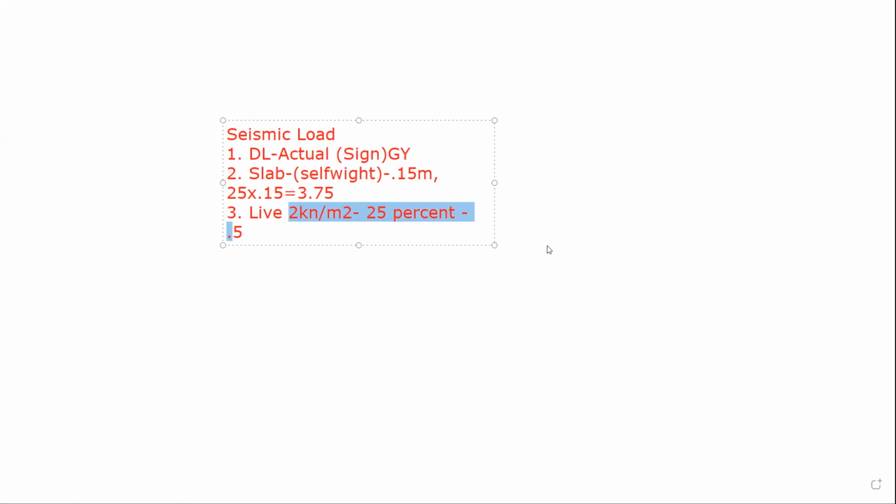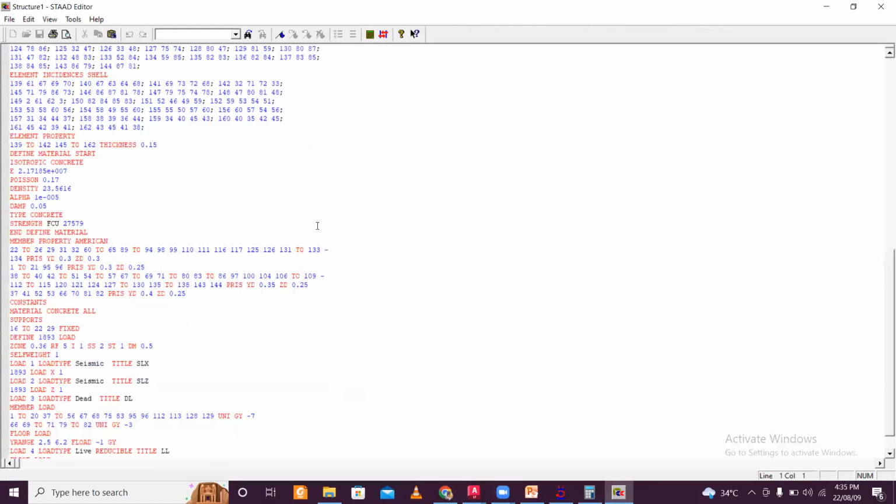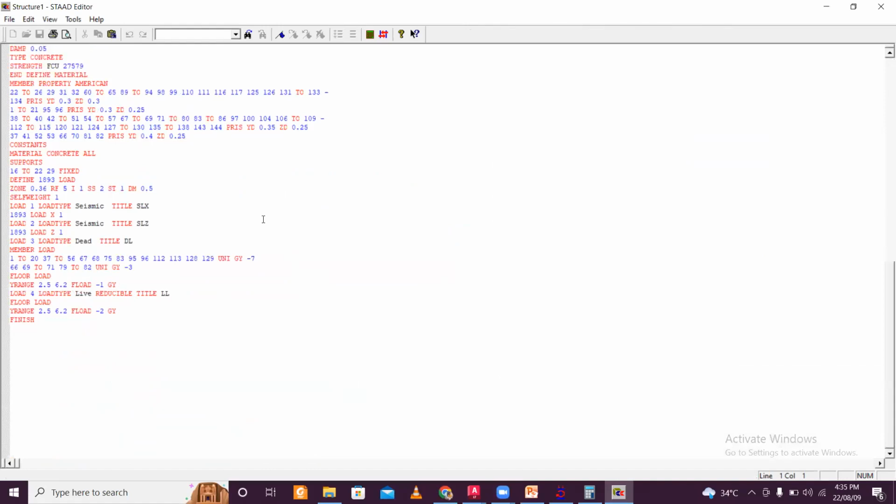So I'll just get back to this screen and I'll show the shortcut directly. I'll not show you the long process because that's not required. Just use the shortcut process. Go to the STAAD editor.